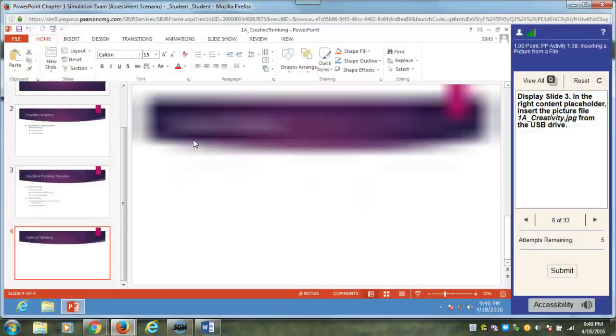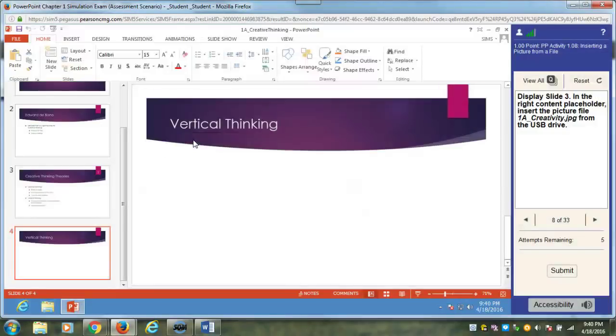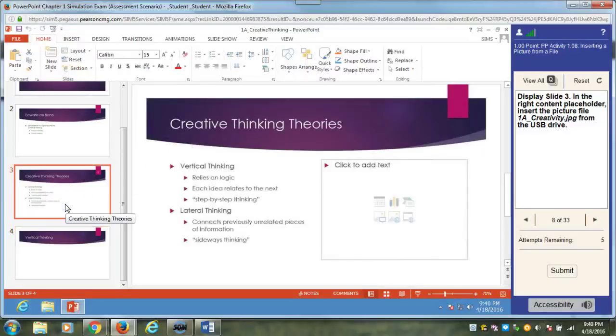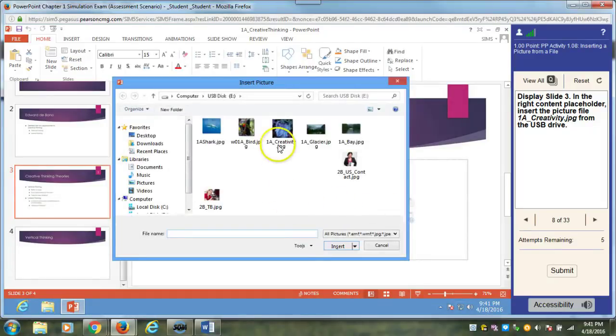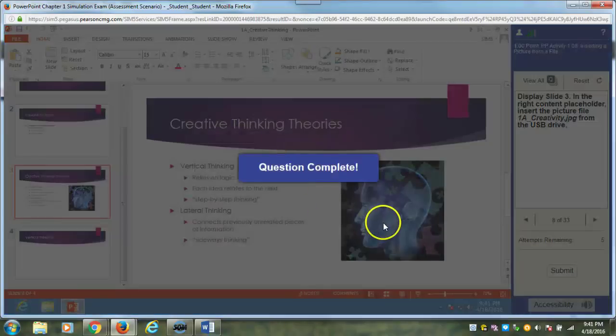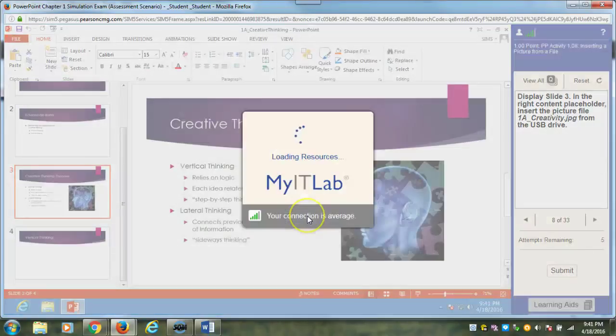Question 8. Display slide 3. So we click on slide 3. In the right content placeholder, insert the picture file from the USB drive, and it gives us the name of a picture file. Well, you see that you have 6 little pictures here, 6 little icons, okay? The one that we want to use is the bottom left one called Pictures. We click there. It goes to where we have pictures. We double click on the one that they tell us to use, 1A_creativity. So I double click on it, and it puts it into slide 3.